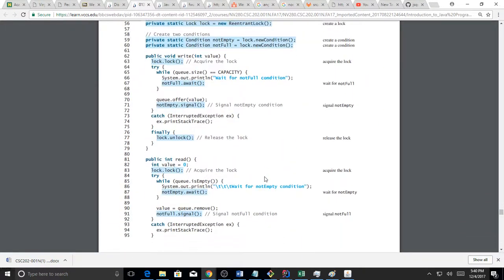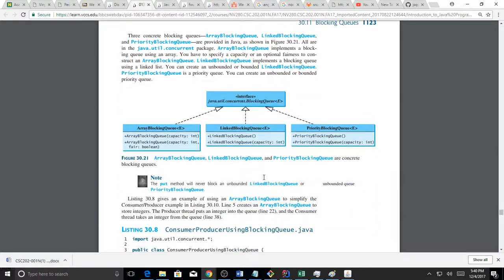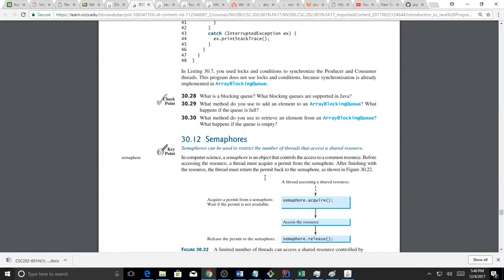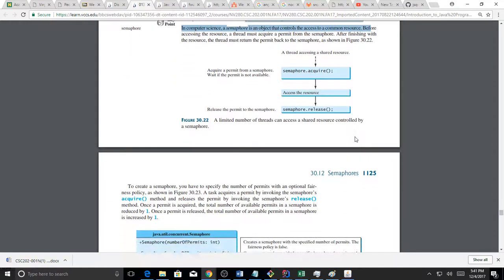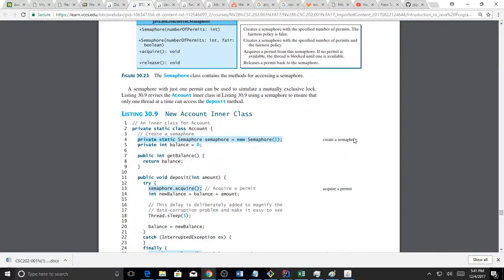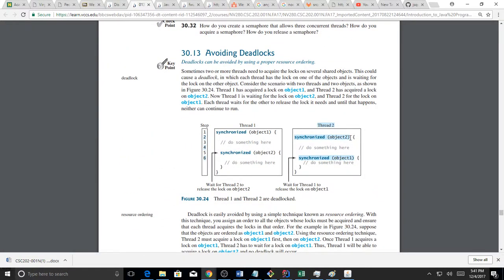I think that's pretty much just the case study. The rest, semaphores can be used to restrict the number of threads that access shared resources. I think the key thing is to avoid deadlocks. You can use synchronized to do that.